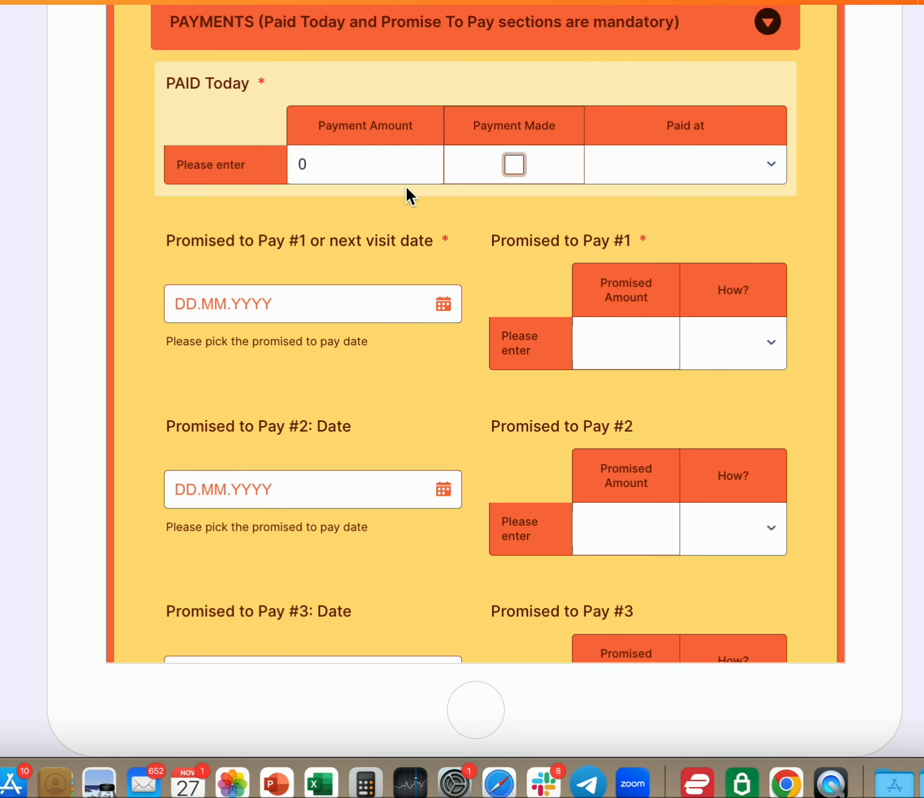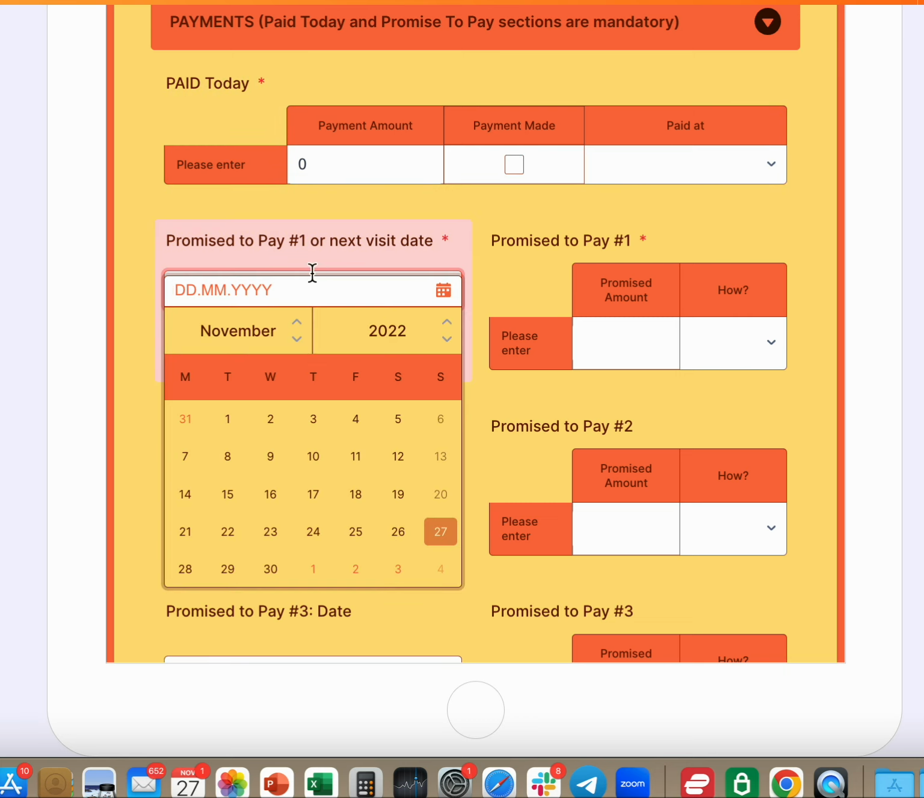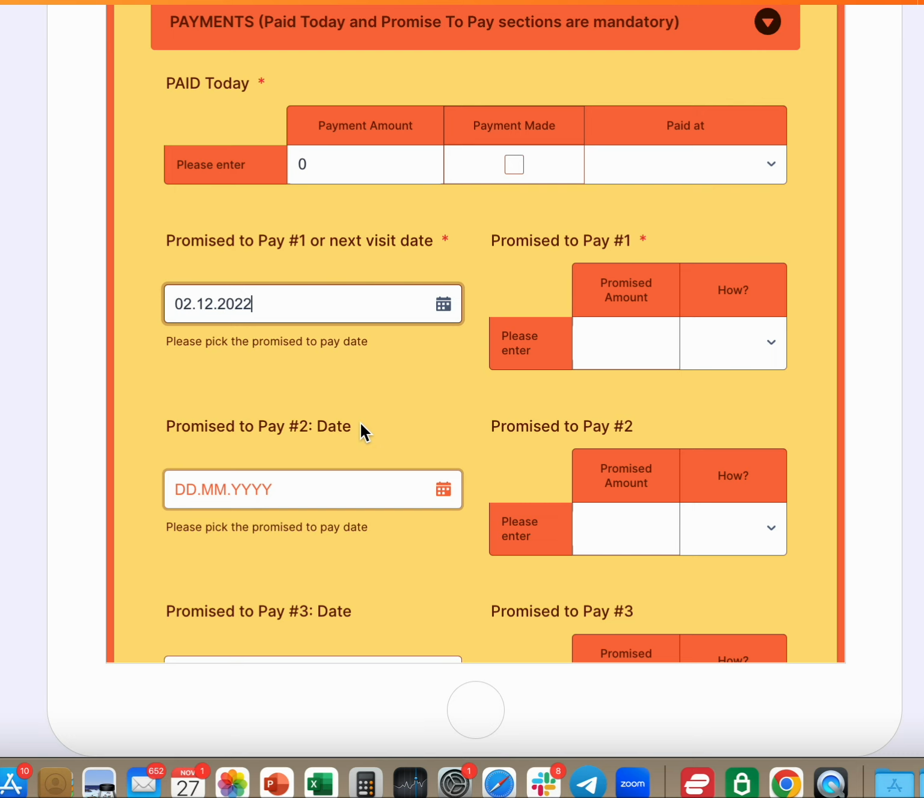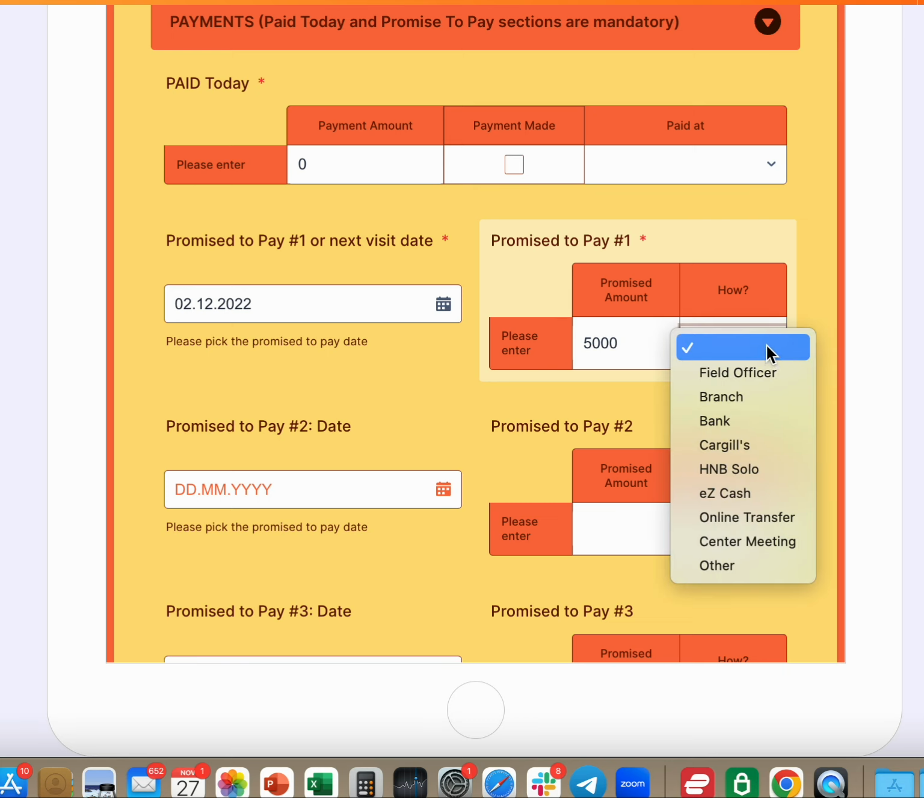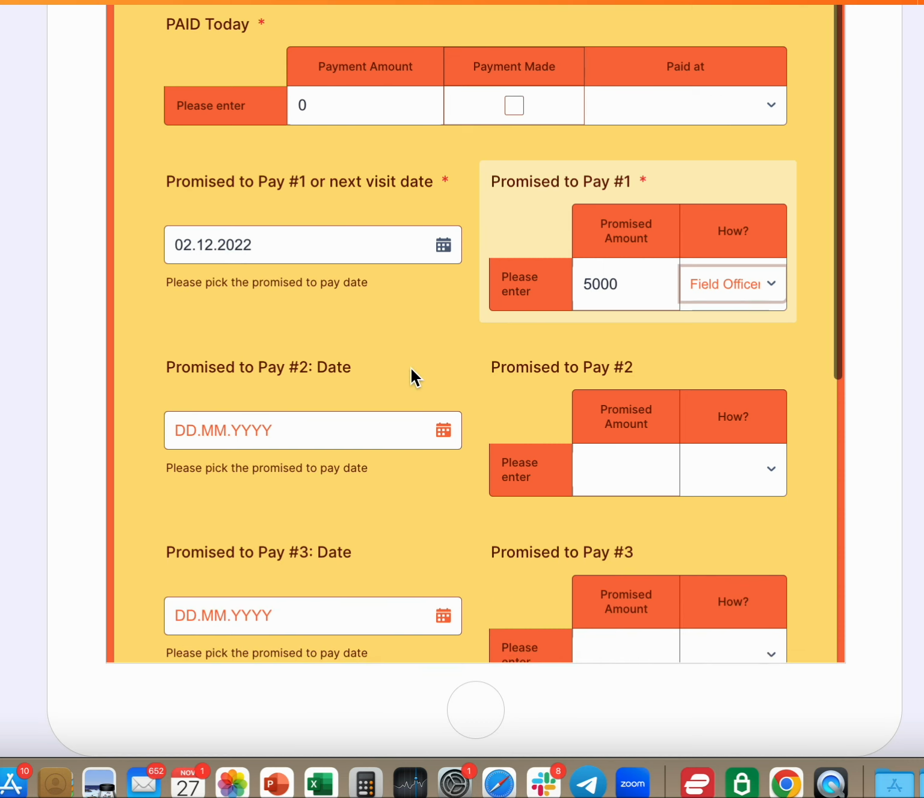For example, if you talk to the customer and he said, I cannot pay now, but I'll pay next week, there is a calendar section. So you pick from here any date where he said he's going to pay. Let's say he said, I'm going to pay on Friday. So you pick Friday and then you ask him how much he's going to pay. And he says, I'm going to pay you 5,000. And how are you going to pay? I'll pay in the branch, bank, Cargills, and so on. There is a selection. Let's say he said, I'll pay directly to the field officer.